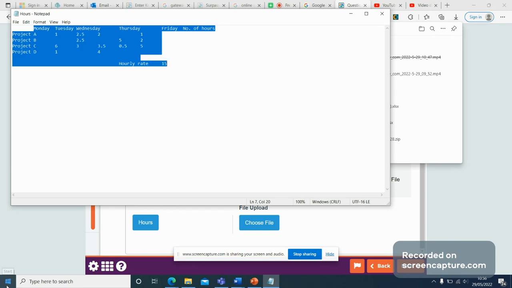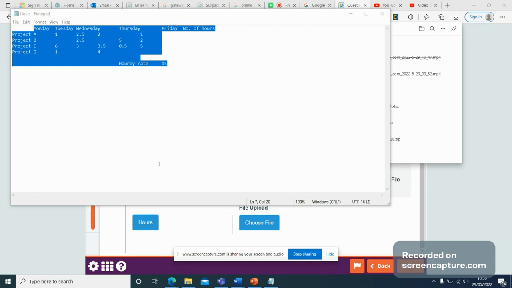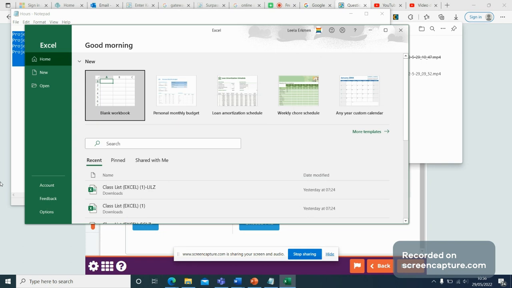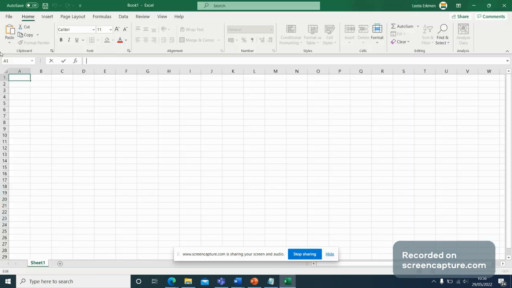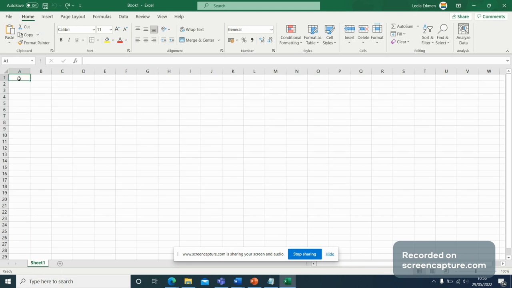Then open your Excel. It will take some time for me. Right. Then you open a blank workbook, and here just click there and then paste. Now what I want to do is right click and paste.